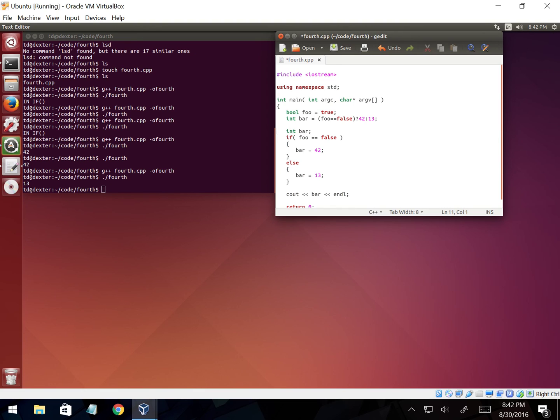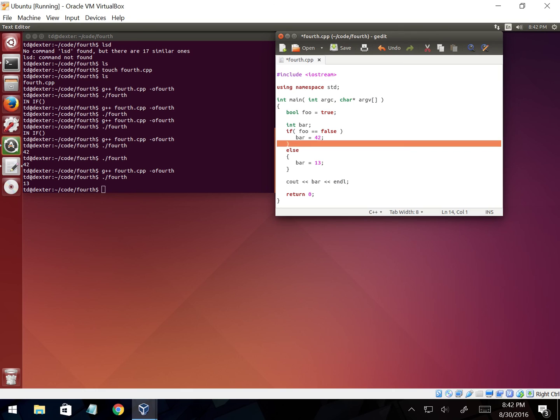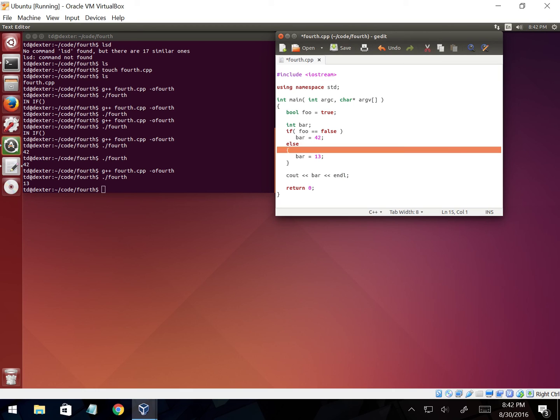Now, I realized as I was typing that there was one more thing I should probably teach you about. And that is that in C++, if the thing that you want to do inside the braces is only one statement long, you don't need the braces. So if you want, you can just get rid of that brace. I can get rid of that brace. I can get rid of that brace.